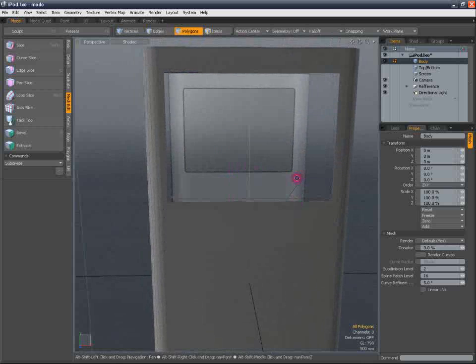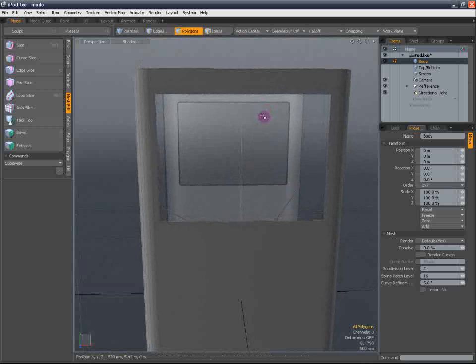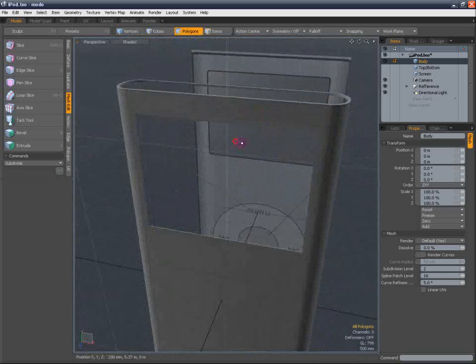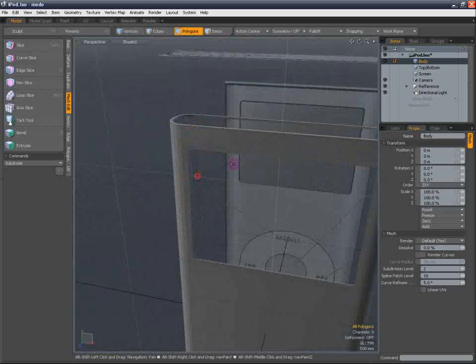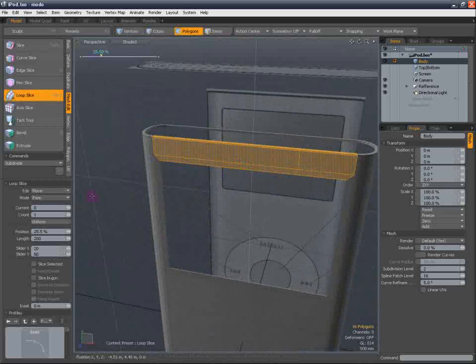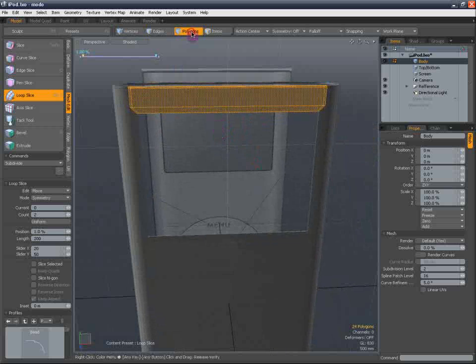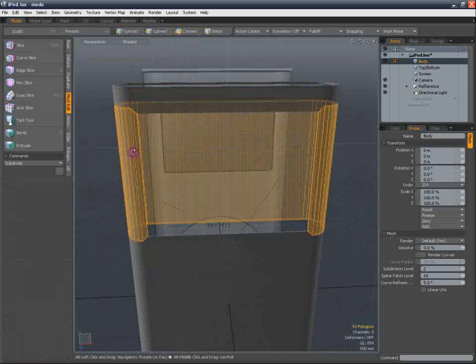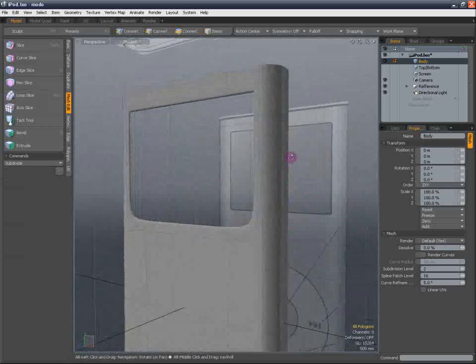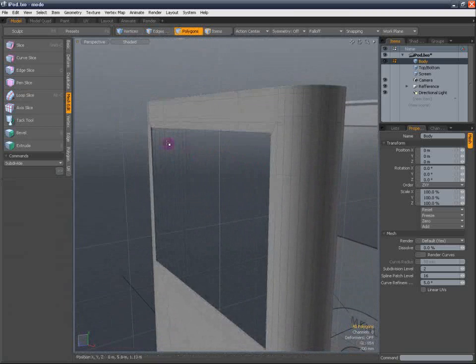So now let's work on our screen. For a start, we can start adding a loop slice with the mode to symmetry and the count to 2 right here. Just click and drag to about 1%. That should do it. Now on the sides. Okay, and now as you can see, it already looks much better.